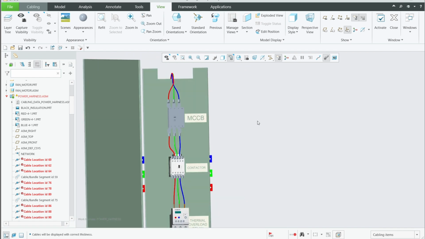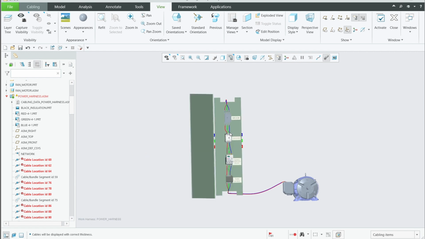So that's it. This completes the third session of Creo cabling, Creo schematics.